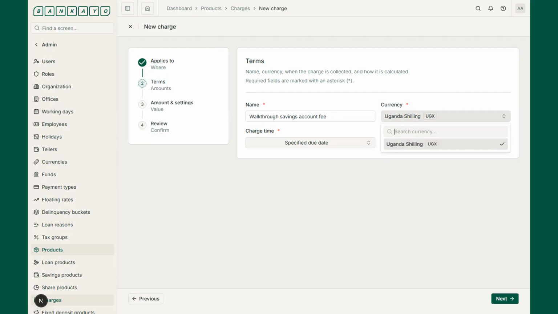Currency must match the savings product and the account you will attach this to. A US dollar product only lists US dollar savings charges. Leave the institution default.